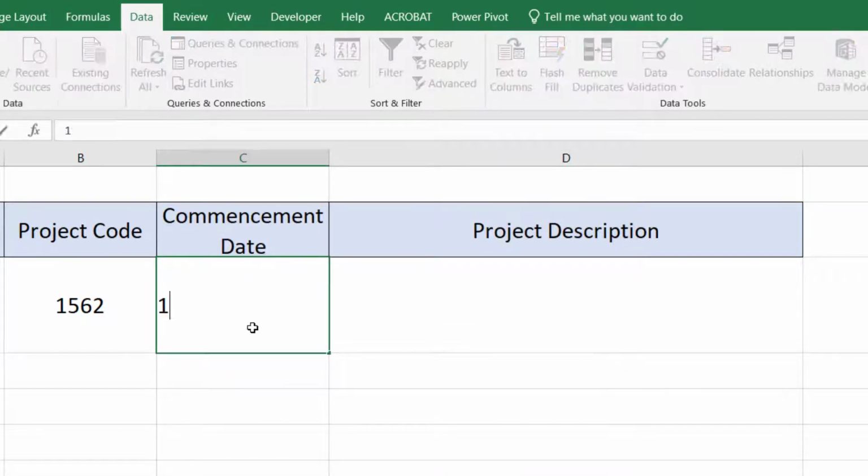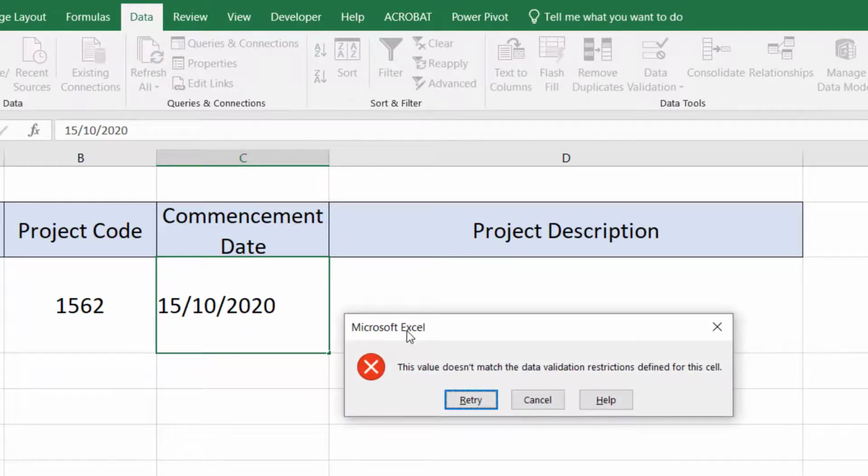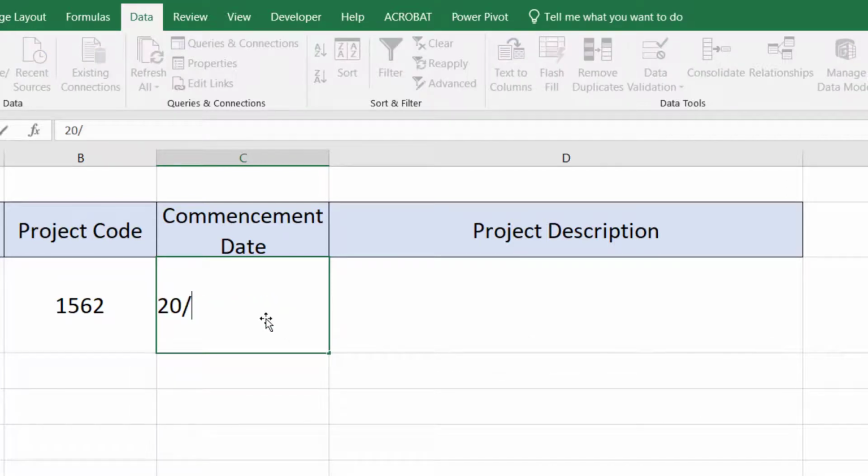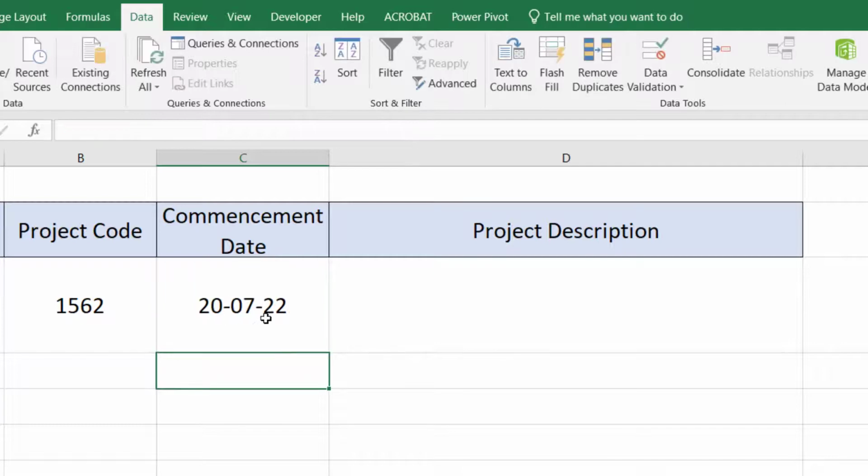So let's say 15th of October 2020. It will not work. Let's put 20th of July 2030. Now it's working. So let's make a hypothetical date, 2022, for example. So now it's working.